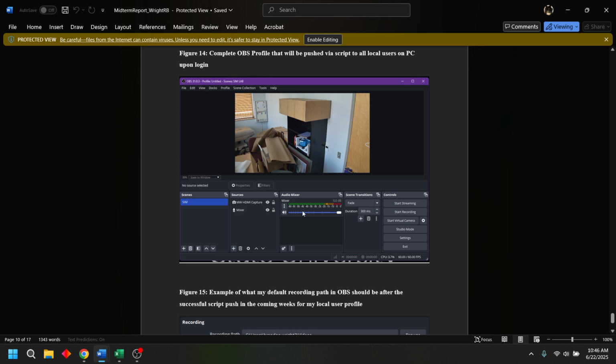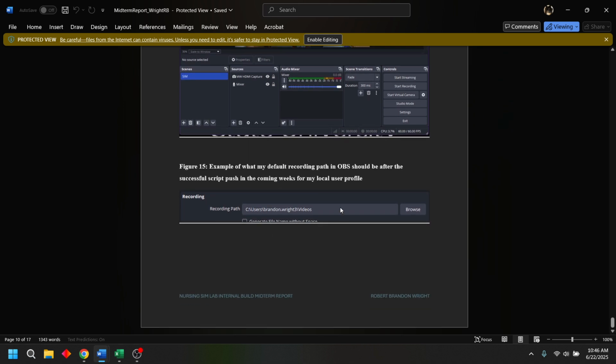All right, and just showing you, this is the OBS profile that I built that is going to be pushed to every local user when they log in once I get the script built and pushed onto this PC. And this is an example of what my recording path should look like if the script pushes correctly. It should just change to where it heads straight to my local user's video folder.